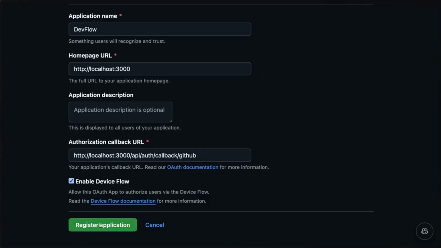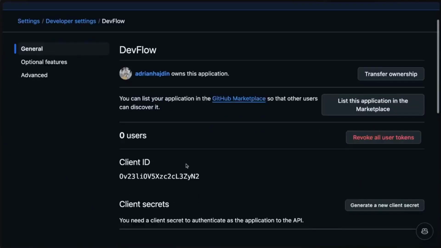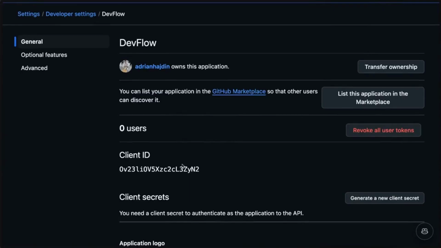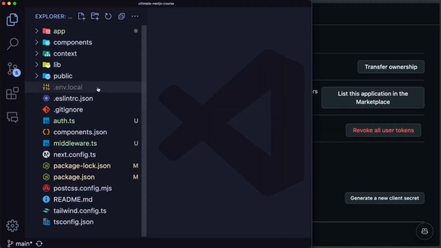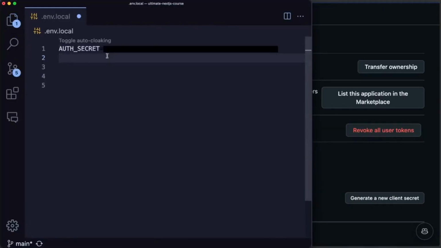Now, register your application, and you'll be given your client ID. So let's copy it, go back to our code to the .env.local, and let's paste it right here. This will be our AUTH_GITHUB_ID. So you can say equal to, and then we have our string.